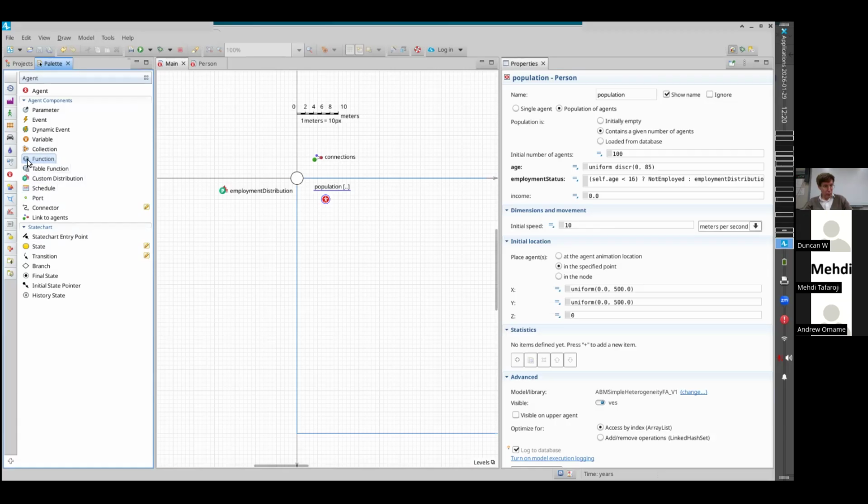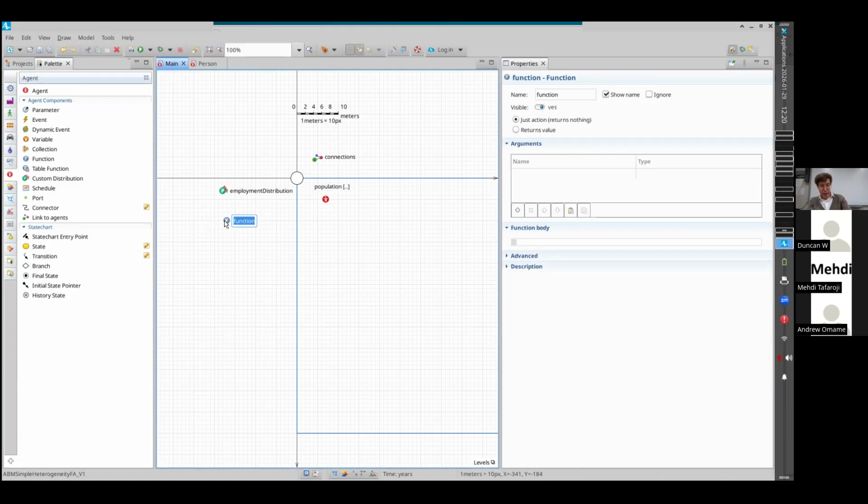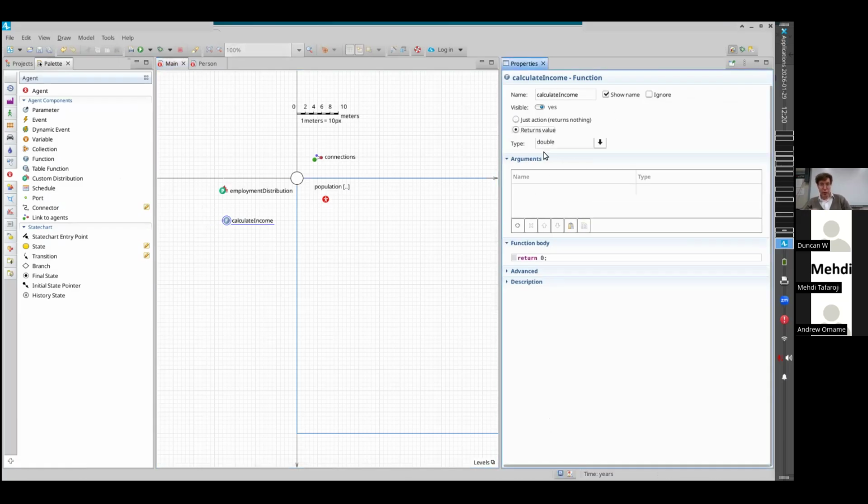Okay, so in main, we're going to have a function that determines income. So we're going to drag in from the agent palette a function, okay? And we're going to say calculate income. This function, its job in life is to return a value. And what's the type of that value? What's the universe of values from which it's drawn? And its associated behavior is that of a double.